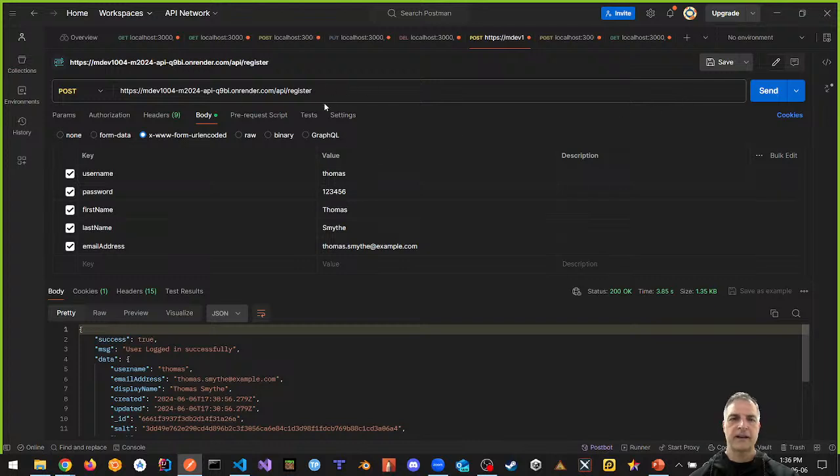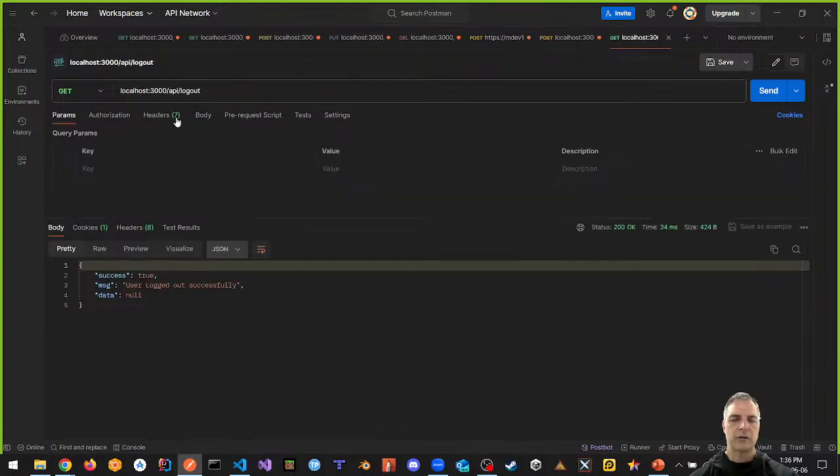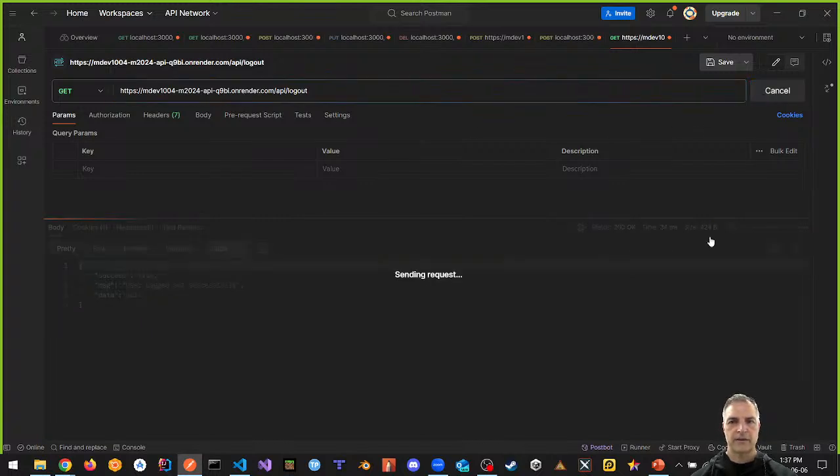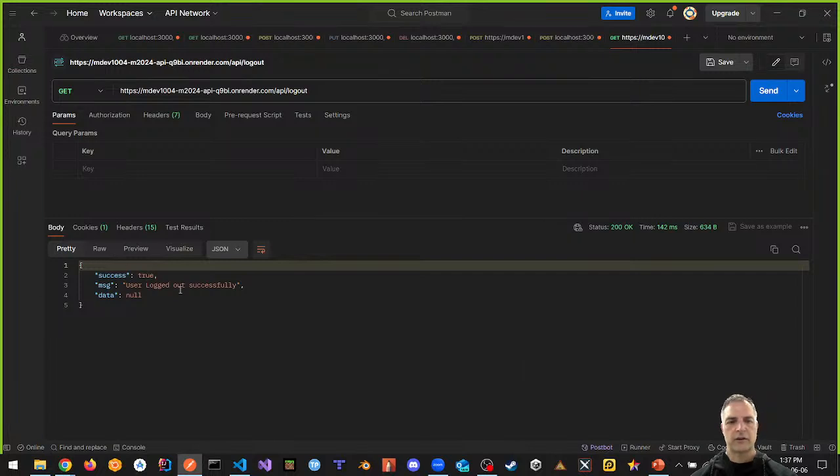Now that we've tested it, I want you guys to show me that this is working online through, again, maybe not all of them, like login and register. I just did it once. But how about logging out? So we did log out, and let's do that one. I want to come here and replace this part with the path for our Render. If I click send, then we should see user logged out successfully.